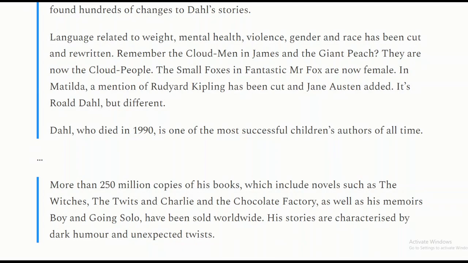Remember the Cloud Men in James and the Giant Peach? They are now the Cloud People. The small foxes in Fantastic Mr. Fox are now female. In Matilda, a mention of Rudyard Kipling has been cut and Jane Austen added. Because Rudyard Kipling is now viewed as being racist, for his time it was not. It's Roald Dahl, but different.